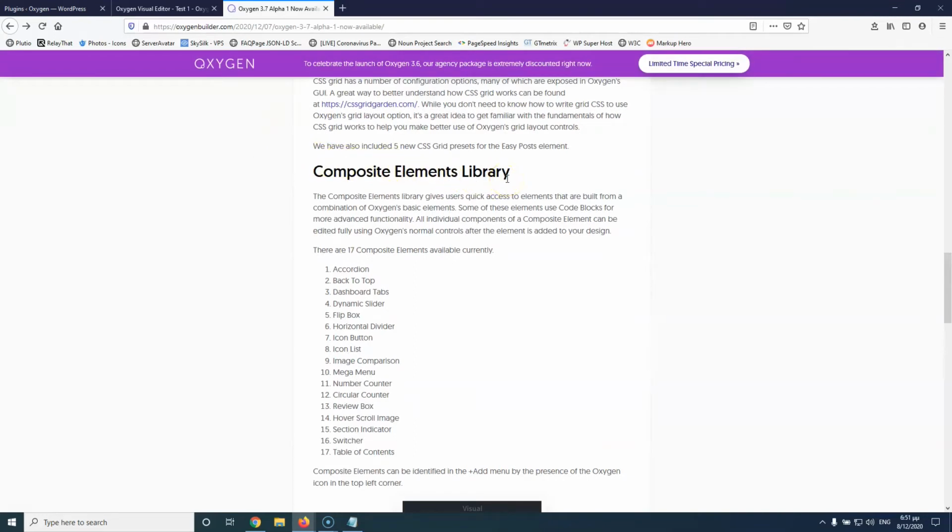So basically, the Oxygen team creates some elements that are ready for us to use. They are created from the elements that we already have. They grabbed divs, code elements, images, icons, text, and everything else they already have. They added CSS, JavaScript, and HTML code, and created something ready for us to add in our pages. So it's not something created from the beginning. It's something they have already created in some of those videos, and we're going to see one of those.